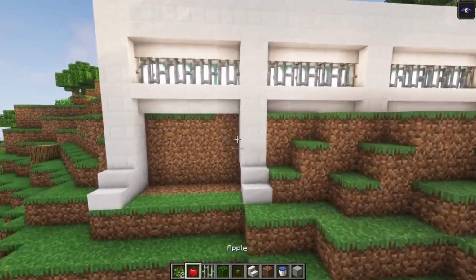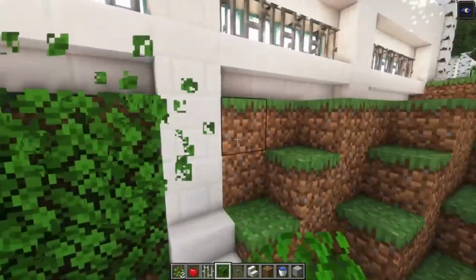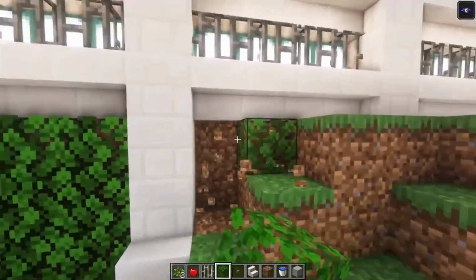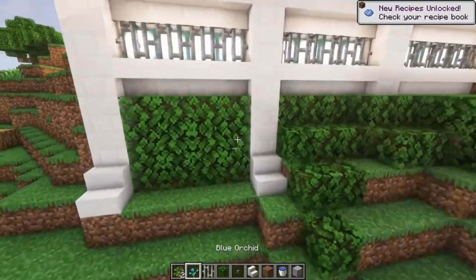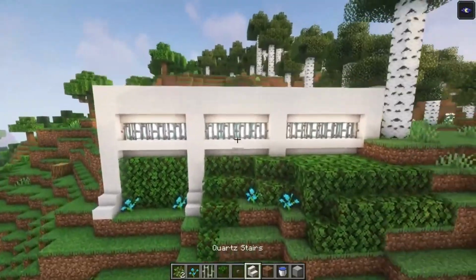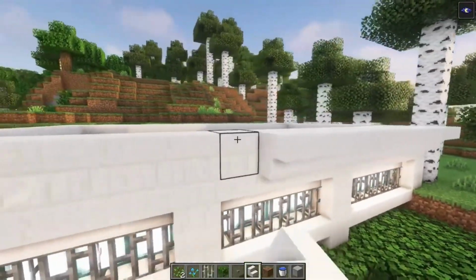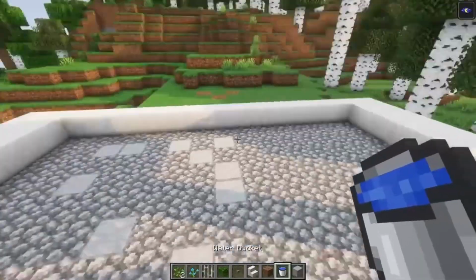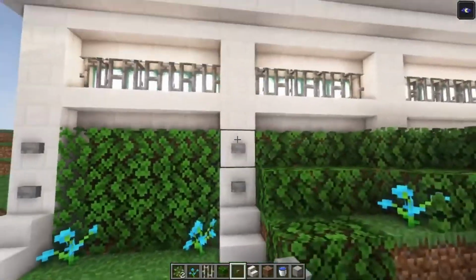Let's take some leaves and let's place it in, going all the way up just to cover this dirt up. Okay, I am actually very happy with how this started to look. I am going to add some orchids just to decorate this. Now what I want to do as well is I want to go ahead and add some stairs going all the way around, and here we go. I'm actually digging this, it's quite nice.